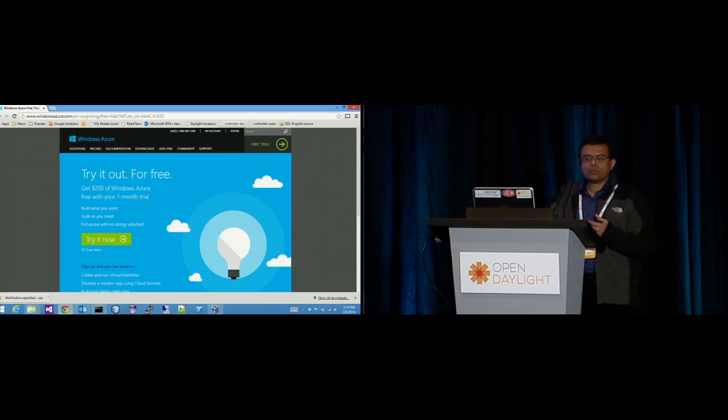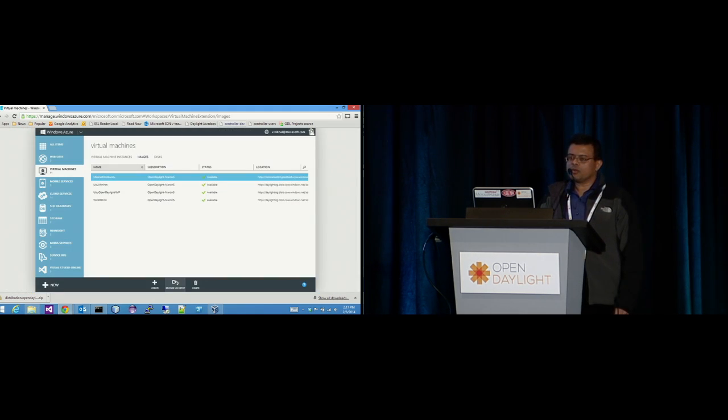The first thing you have to do to get started on Azure is get a free subscription. You can just go to this website and sign up for free. It's a subscription that allows you to play with Windows Azure. Once you have subscribed, you'll be able to log into the portal. This is the Windows Azure portal, and just like any other cloud provider, you will have virtual machines, virtual disks, various services, and so on.